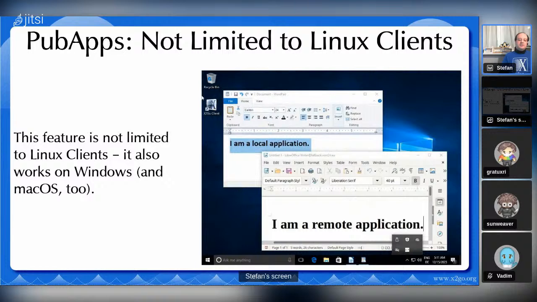This feature is not limited to Linux clients. As you can see here, it also works on Windows and obviously on macOS as well.